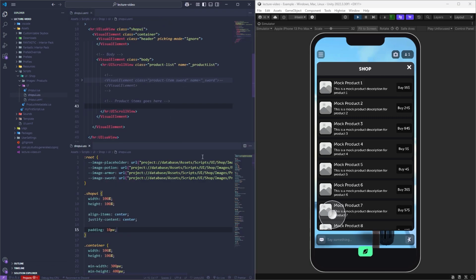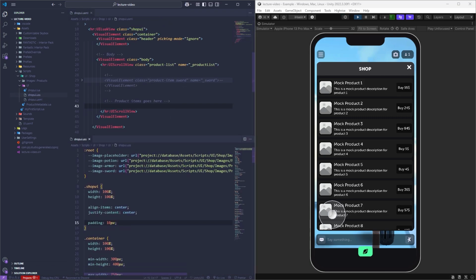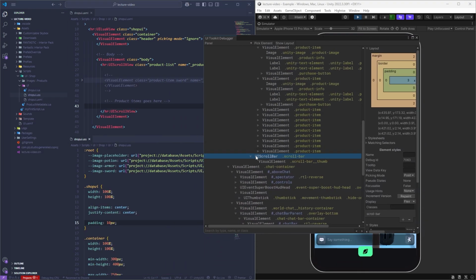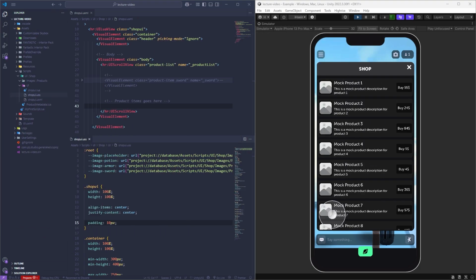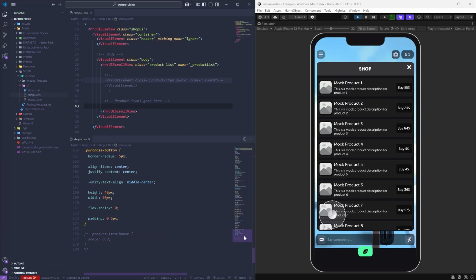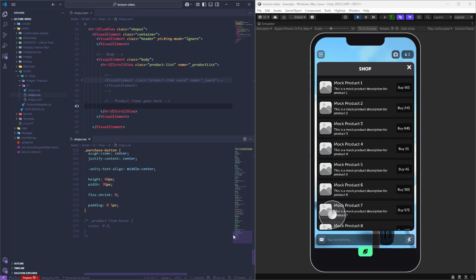And move the USS in here. Now, you can tell in the UI tool debugger, we have a UI scroll bar that has the class scroll bar as well as the scroll bar thumb. But we don't have this in the UXML, and that's because they are built in. When you create the UI scroll view, it will automatically create those for you. So what you're going to do is call them inside the USS. So I'm going to add a comment here.